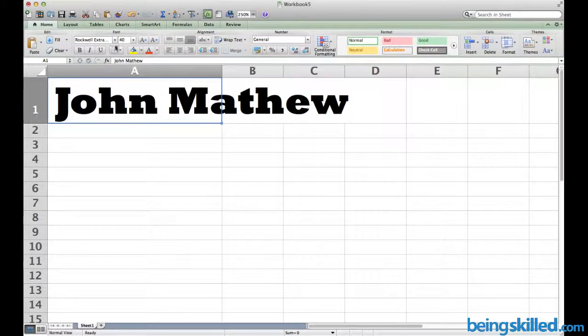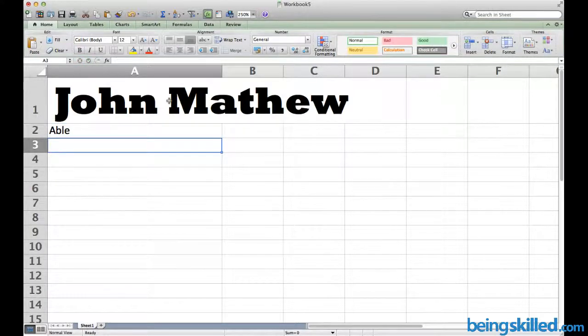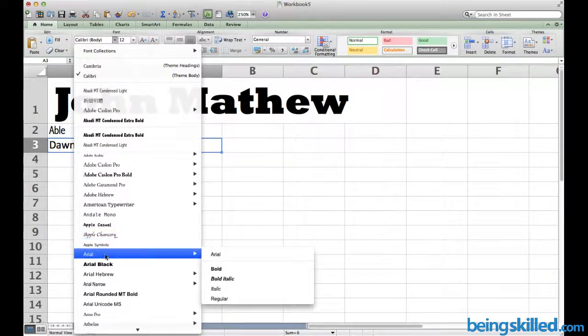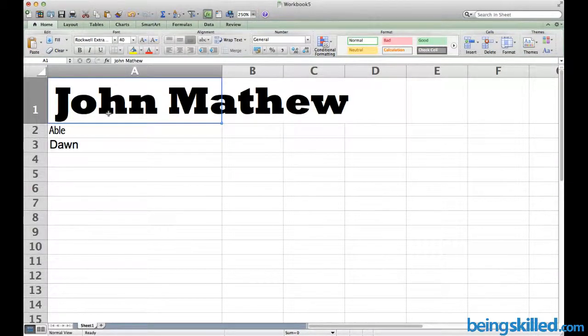Also, a cell can have only a single font type at a time, since we don't see multiple ones, while if you have multiple cells, then each of these can have different fonts. So let's say this is Abadi, and then we have Arial. So now these three cells have three different font types and three different font sizes.